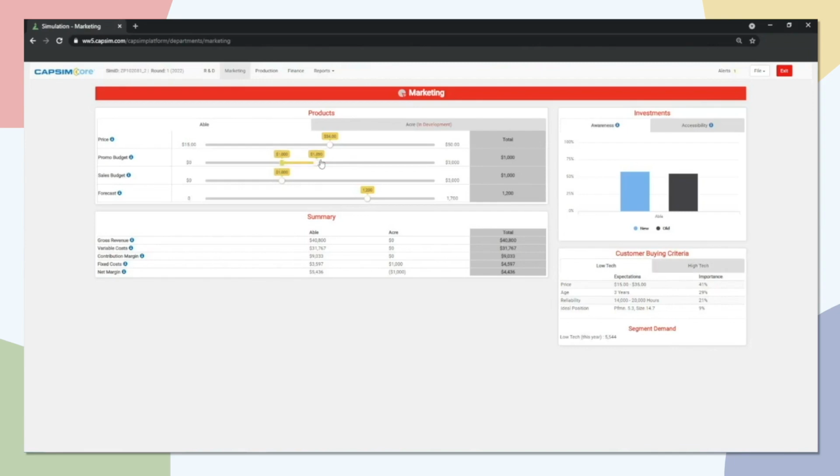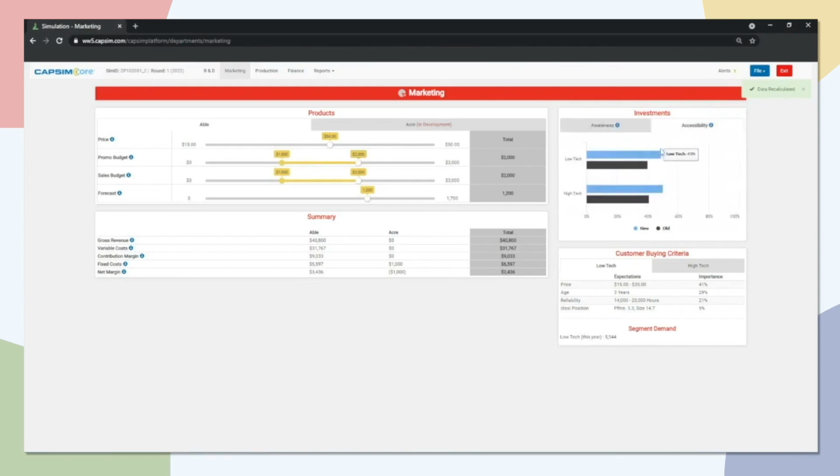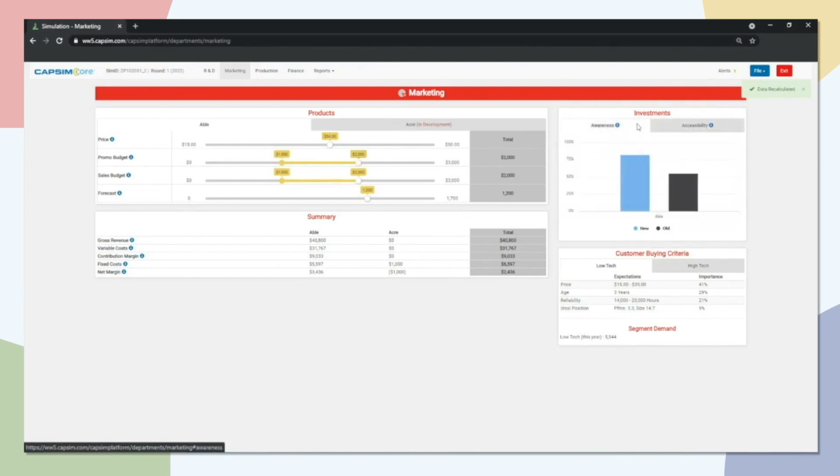Note that as we make changes to the promo budget and sales budget, our projected awareness and accessibility shifts. To view awareness or accessibility, we would click on the Gray tab.